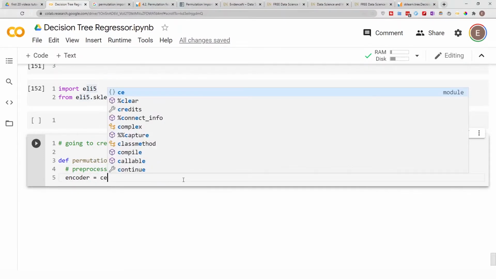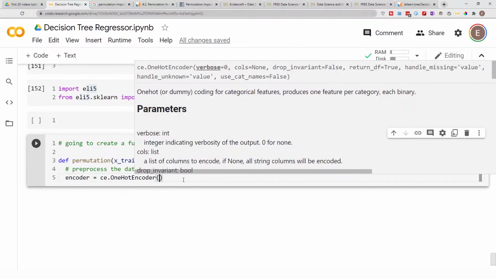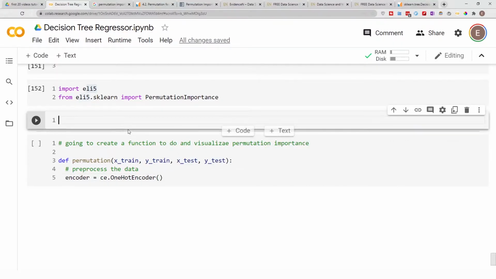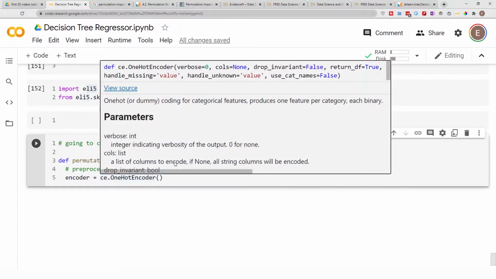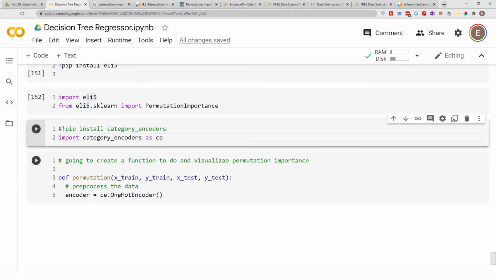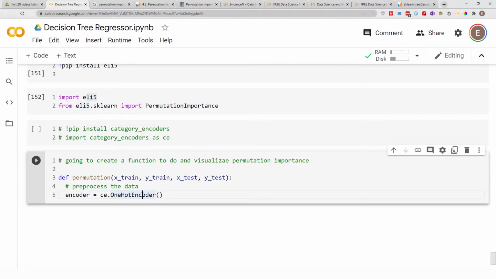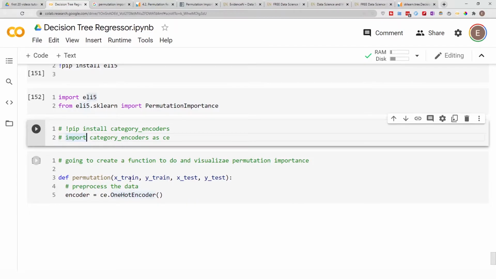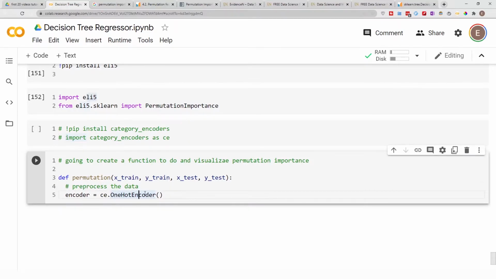Encoder is equal to ce dot OneHotEncoder. Now, let me show you the code to get this. Before you can do this line of code, make sure you do pip install category_encoders, and then import category_encoders as ce. I've already done this step earlier in the code, so that's why I didn't do it again. But if you're working along at home, make sure you have category encoders installed. I'm using OneHotEncoder from category encoders, and I'm going to be using the default everything except this one.